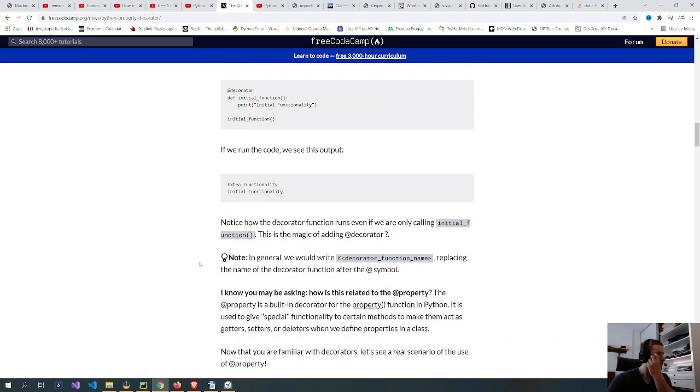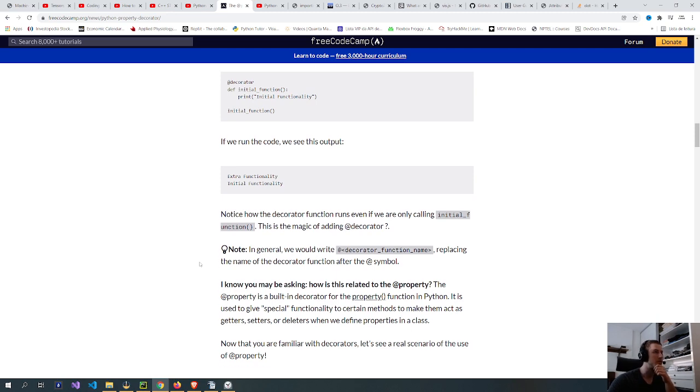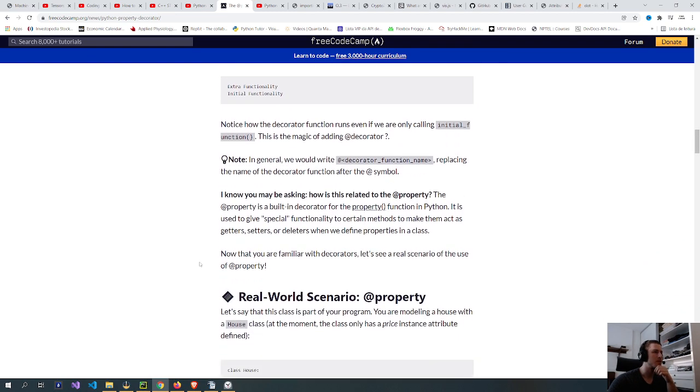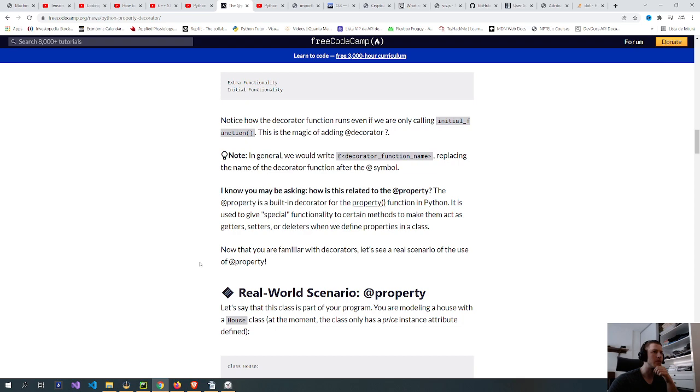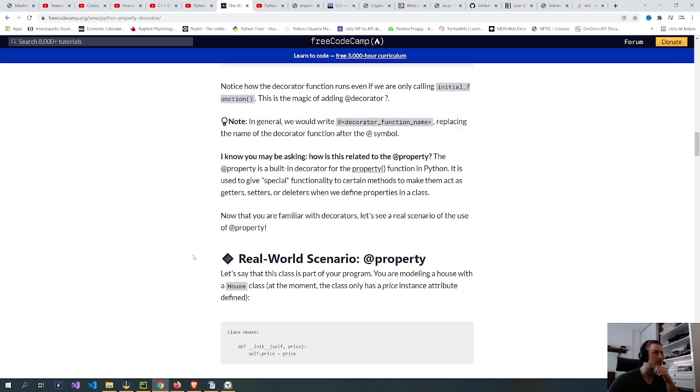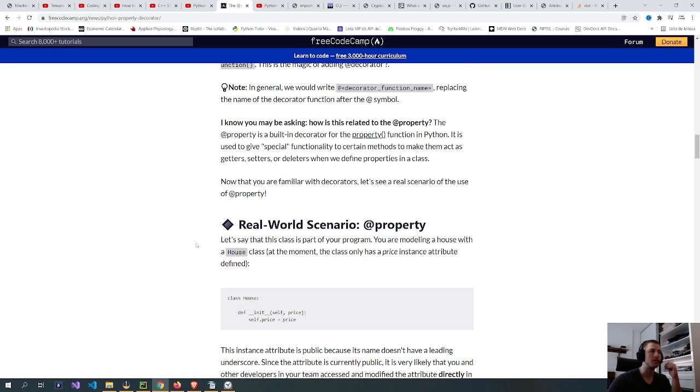If we run the code, we see this output. That's how the decorator function runs, even if we are only calling the initial function. This is the magic of adding the decorator. Note, in general, we would write @ and the decorator function name, replacing the name of the decorator function after the @ symbol. I know you may be asking how this is related to property.